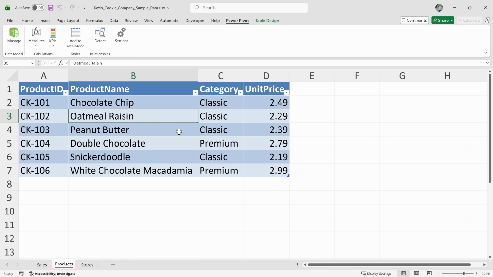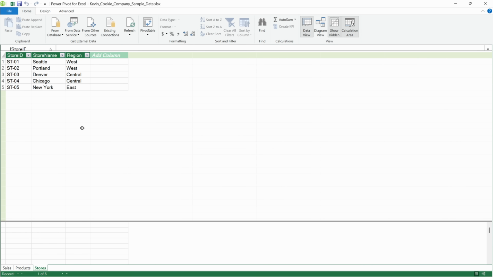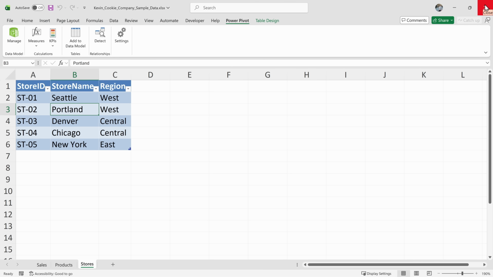Let's minimize this window once more, and then let's go to the stores sheet. And here we have our last table. Let's also add this to the data model. Up on top, I'll click on Add to Data Model, and we've now included all 3 tables into the data model. Nice work. In the top right-hand corner, let's now close this window. I'll click on the X, and that closes it out.